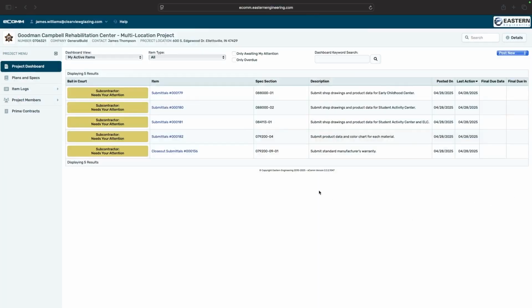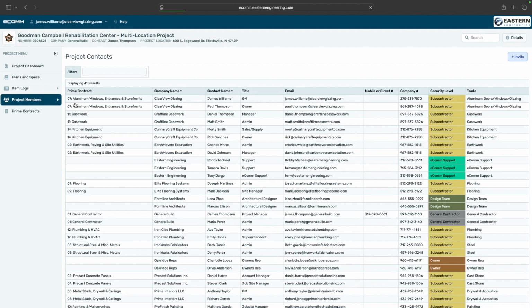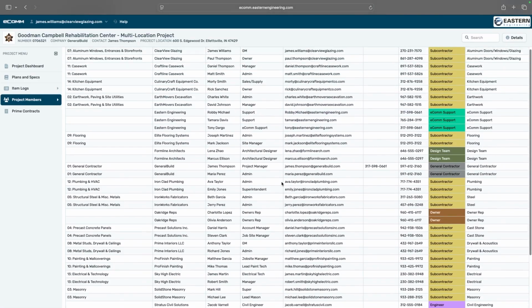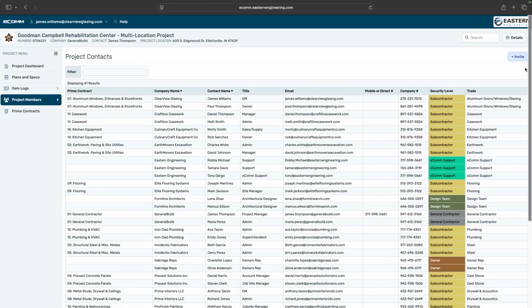All right, you can see I'm signed in as a subcontractor, and I'm already in the project that I need to add someone to. So on your left menu here, you'll see we have quite a few selections available to us. We're going to click on project members and then select contacts. And the page will refresh. And you can see I have a nice long contact list of everyone who's part of this project that we're working on. In the top right-hand corner of the page, there's an invite button. We're going to go ahead and click that.